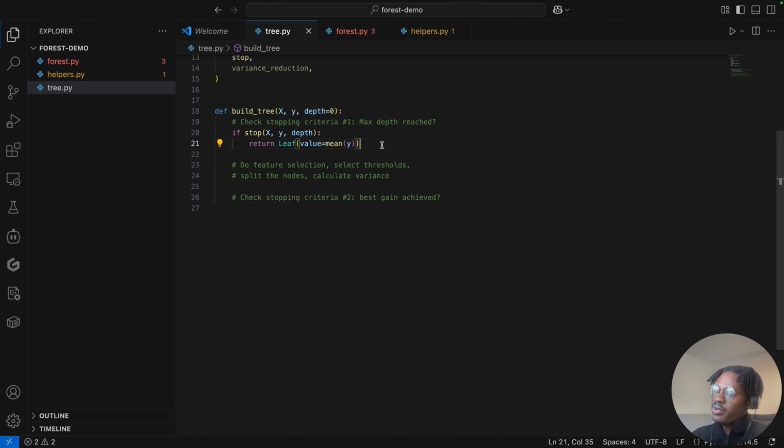In the context of a tree, you can either have a node or a leaf. A node can have a child that is another node, or a leaf. And in this case, a leaf just means the end of that branch of the tree. So we return a leaf if our stopping criteria is met. The second bit is that now we need to do feature selection, select our threshold, split the nodes, and calculate the variance. It's a bit chunky, but this is where most of the work is.